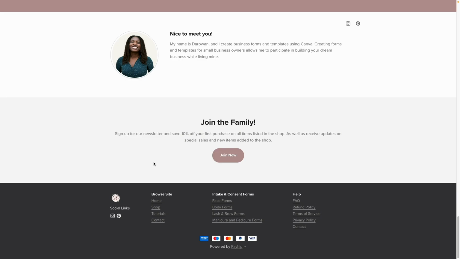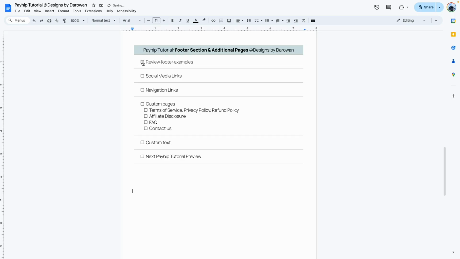As you are thinking about creating your own footer section, try to divide the information into categories because that's how you need to design it in Payhip. Okay, so this is done. Next, we'll tackle adding our social media links.